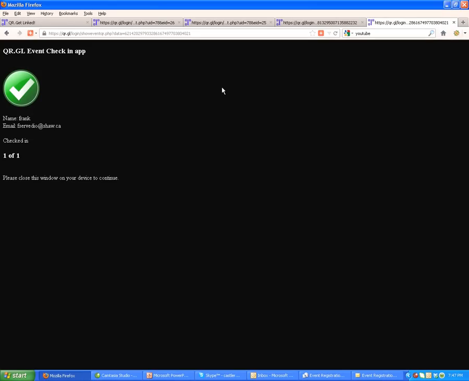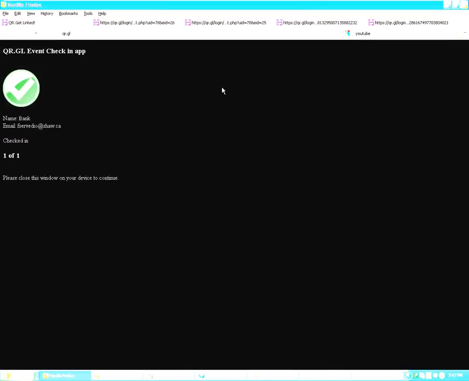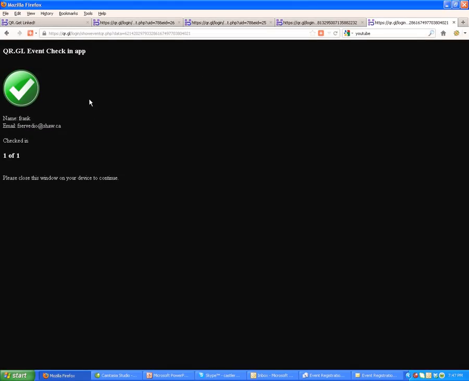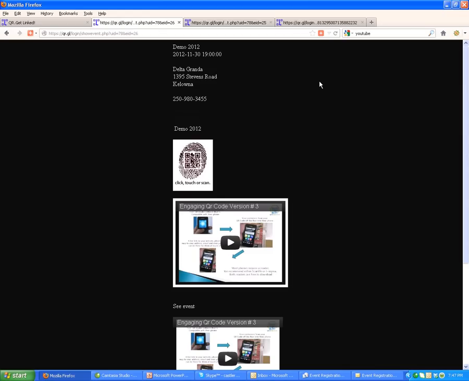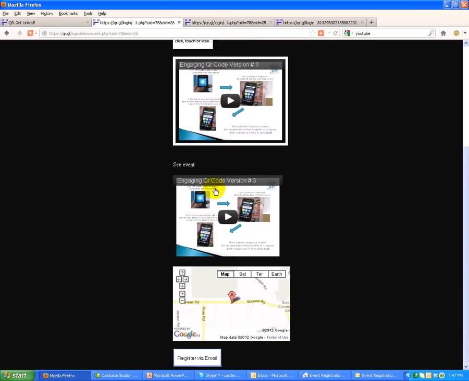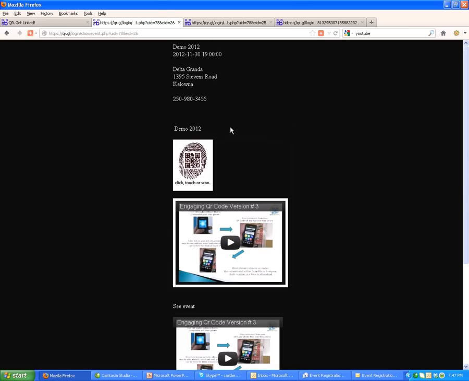Okay, so there it is, and now it's just checking me into the event. This is Frank Suvidio, email, yada yada yada. Checked in, 1 of 1, please close this window. Okay, so that's basically what happens there. That's what it looks like on a scanner when somebody checks you in. So there you go. Now that's been checked in, and once you come to the actual page here, this is always going to be there. It gives you the direction and what the event's all about.